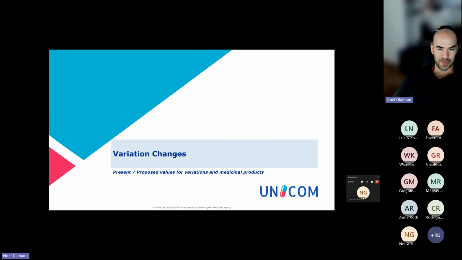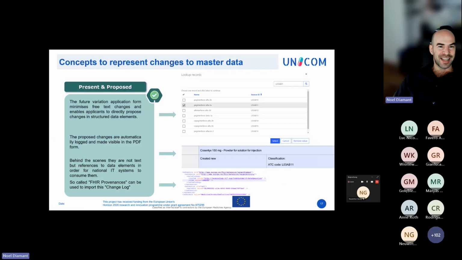Which brings me to the actual topic of today. So, an introduction to the variation changes, present and proposed. This was the last slide of the last presentation, which already gave a bit of an overview of what is to be expected in this training. So there are different concepts and different UIs and different areas where we want to show present and proposed.